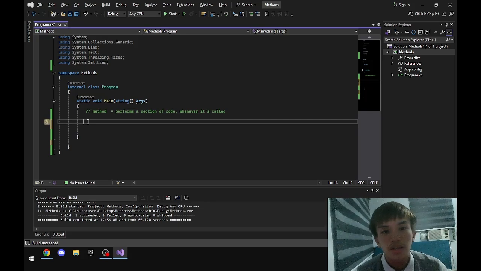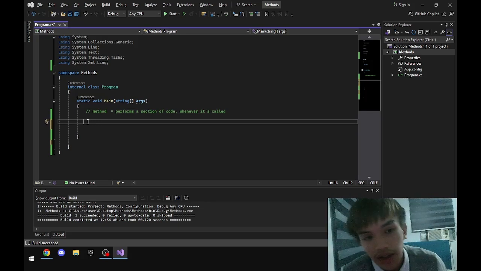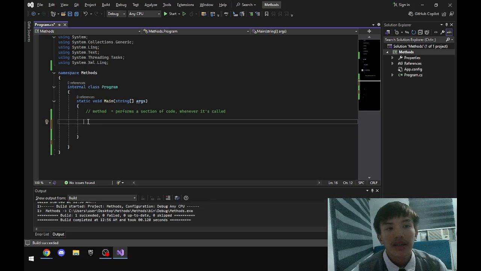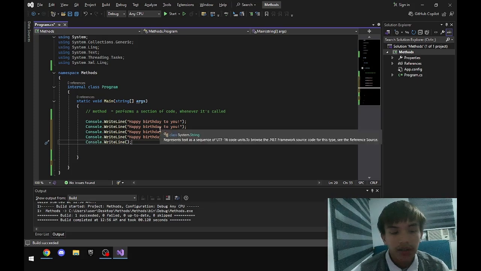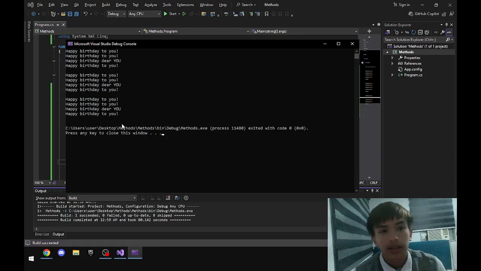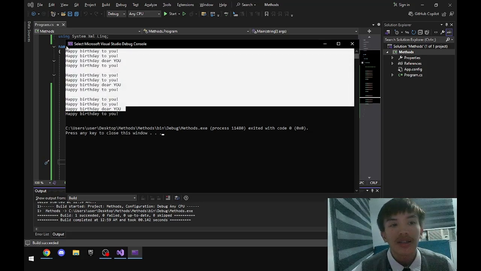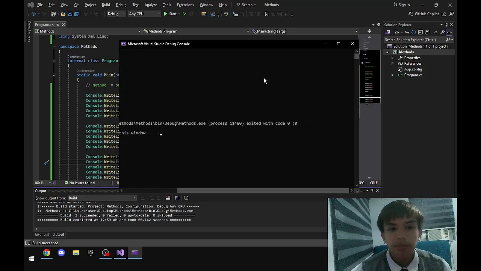So imagine you are at an event or a birthday party, for example, and you have to sing to the celebrant. Instead of writing your code multiple times like this, and the output will demonstrate it, this will become the output.